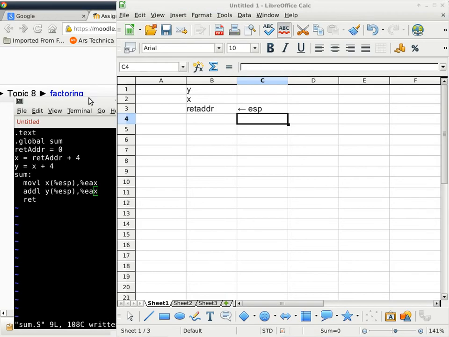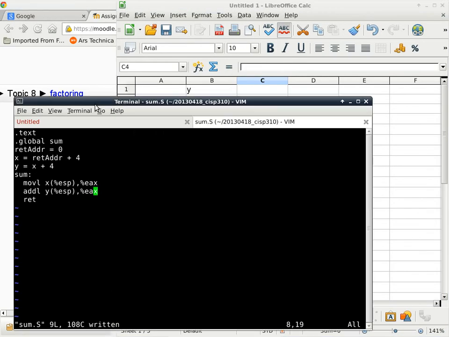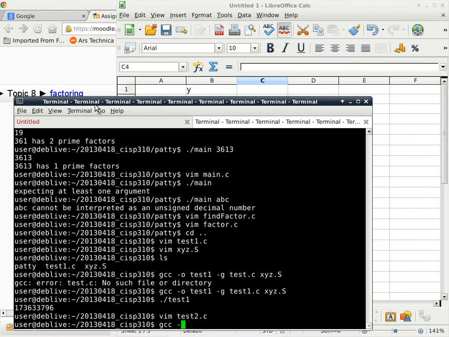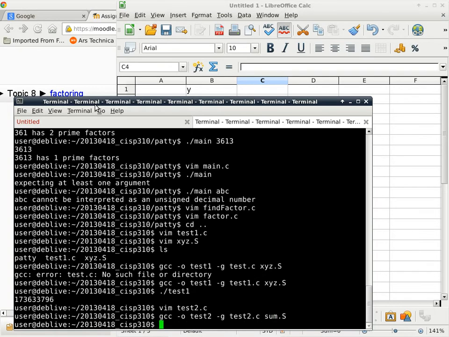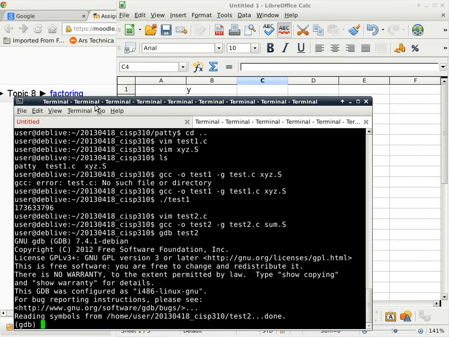Right. So are we still doing okay so far with this code here? Okay. So the next thing we'll do is go ahead and assemble and test this code. So we have test2 in this case, and then sum.S. And this time I'll use GDB to actually stop in the subroutine itself so we can examine the content of the stack to confirm our observation. This is something that we did on Tuesday as well.